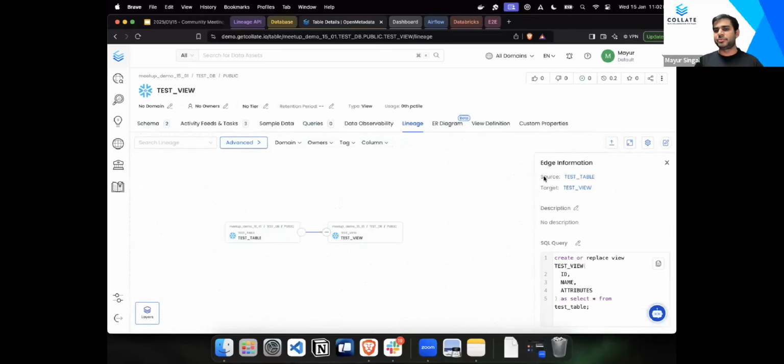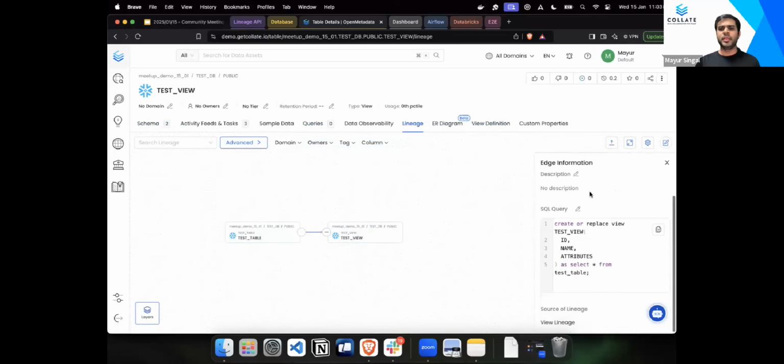By default, it will give you the source and target, that is the test table and test view. There is an option that you can also provide information about this lineage in detail. You can add a custom description. It also shows the transformation, or in this case, the view DDL, which resulted in this lineage, and finally the source of lineage, that is the view lineage.